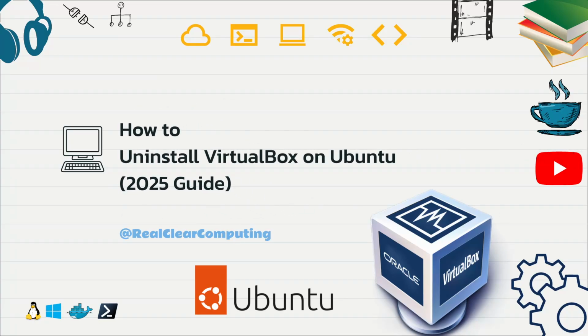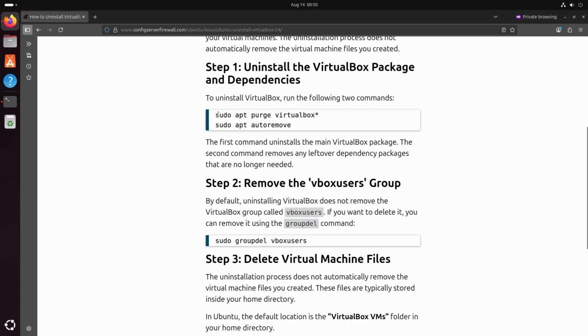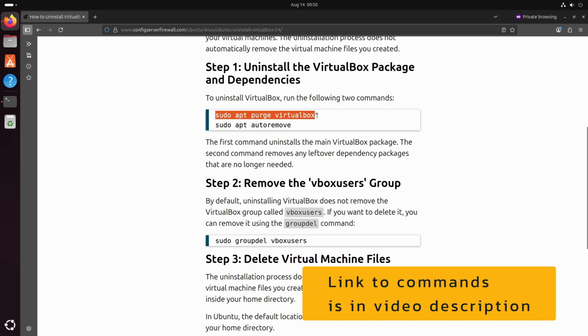In this video, I will show you how to uninstall VirtualBox on Ubuntu, and this should work on any version of Ubuntu. What you need to do is run these two commands. The first command uninstalls the VirtualBox package, and the second command uninstalls any leftover dependency packages.